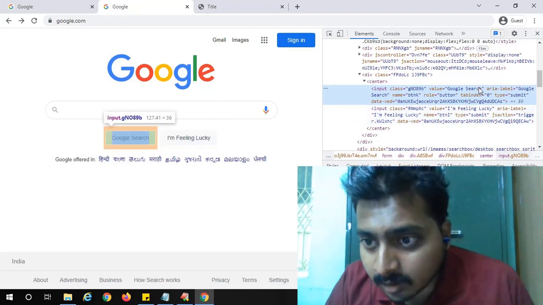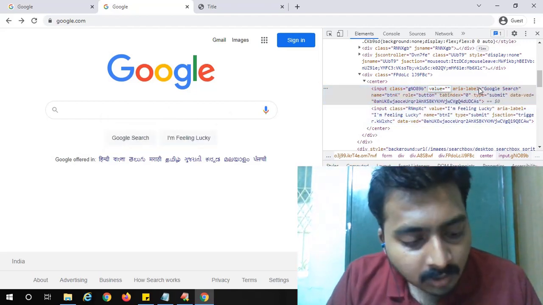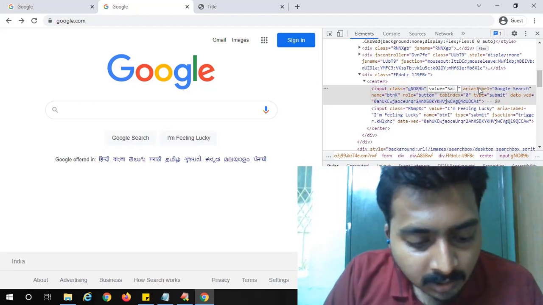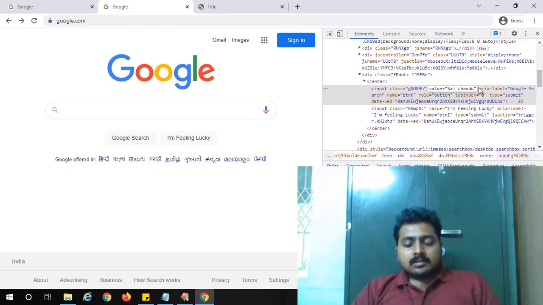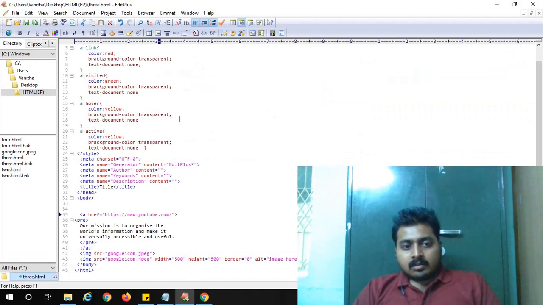You go here and just write Sai Chandu. I am writing Sai Chandu, my name, as a button name. Just enter it. You're able to see, right? I have changed it here. You're able to see Sai Chandu. So whatever code is written in HTML, we wrote in notepad, right?